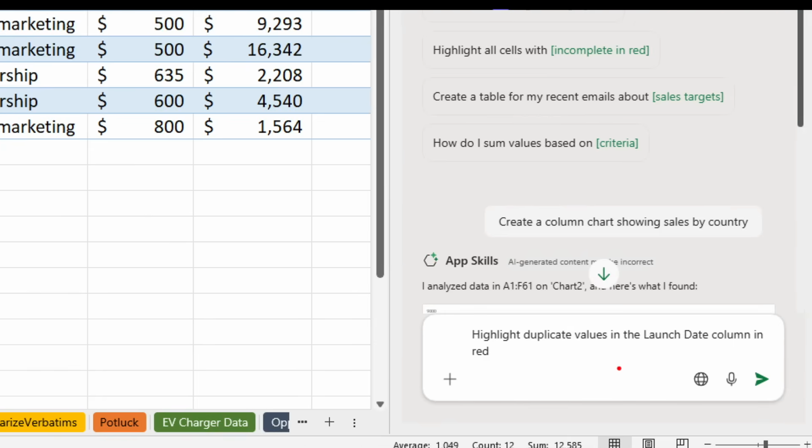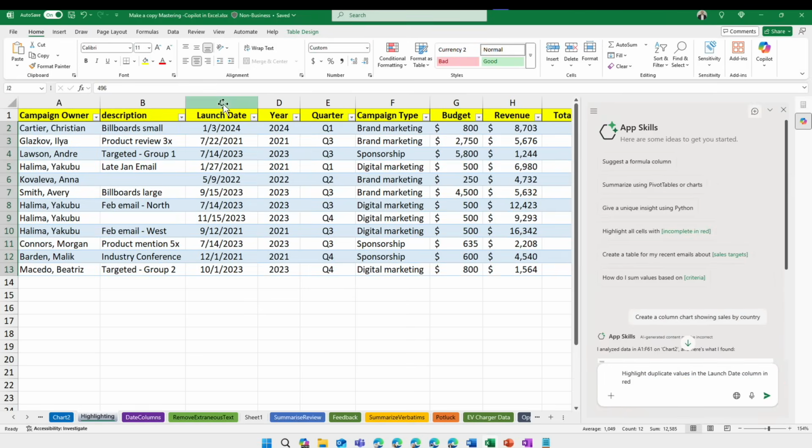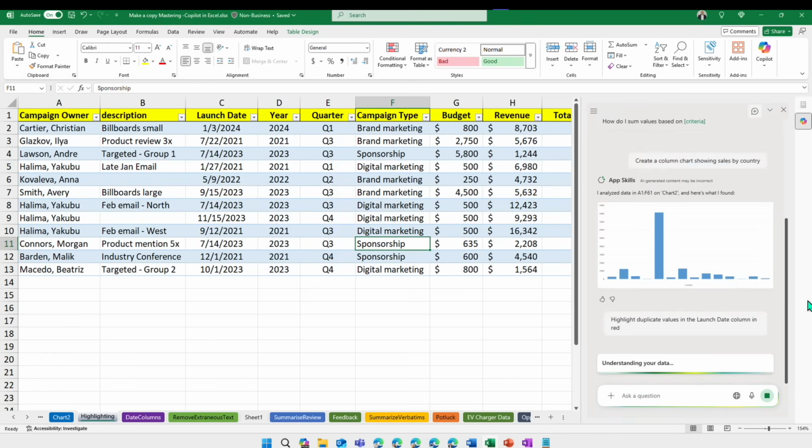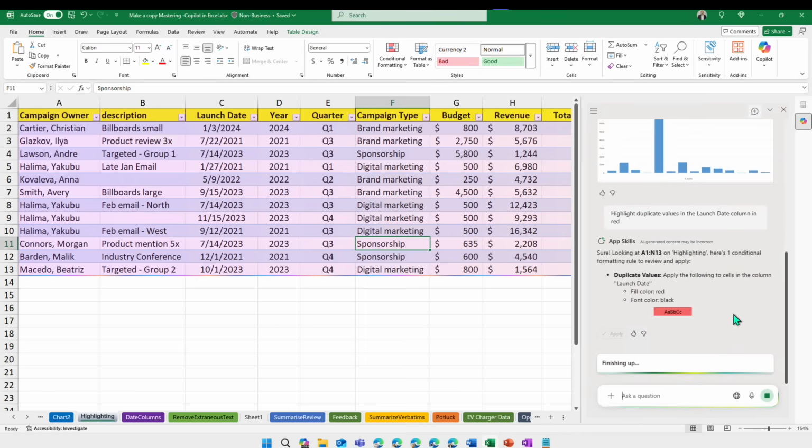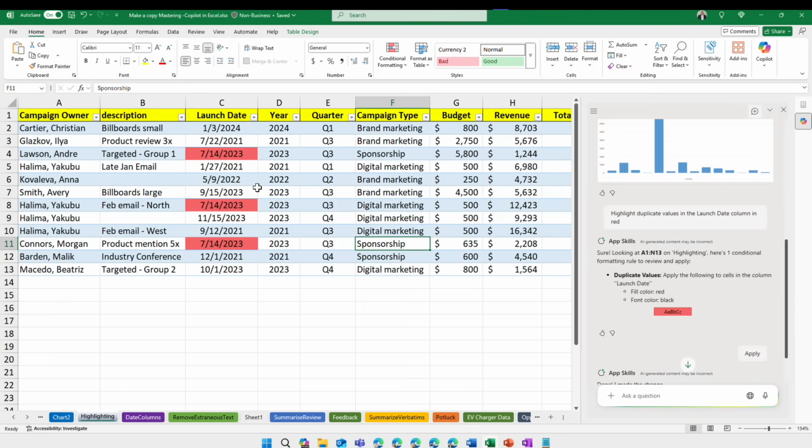The question I'm going to ask is, highlight duplicate values in the launch date column in red. So in the launch date, there are some duplicate values. We don't want to manually scan through it. I just want Copilot to figure it out and mark that in red so that I can spot it immediately. All right, Copilot is scanning through the entire data to make sense of it. It found some duplicate values and it is asking, hey, do you want to apply this? If I click on apply, it is going to immediately add that highlight.